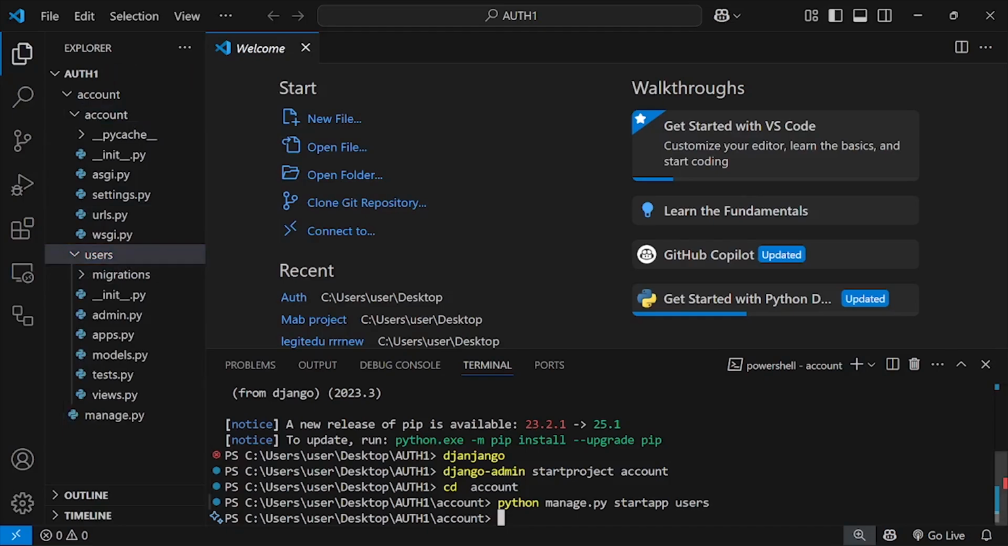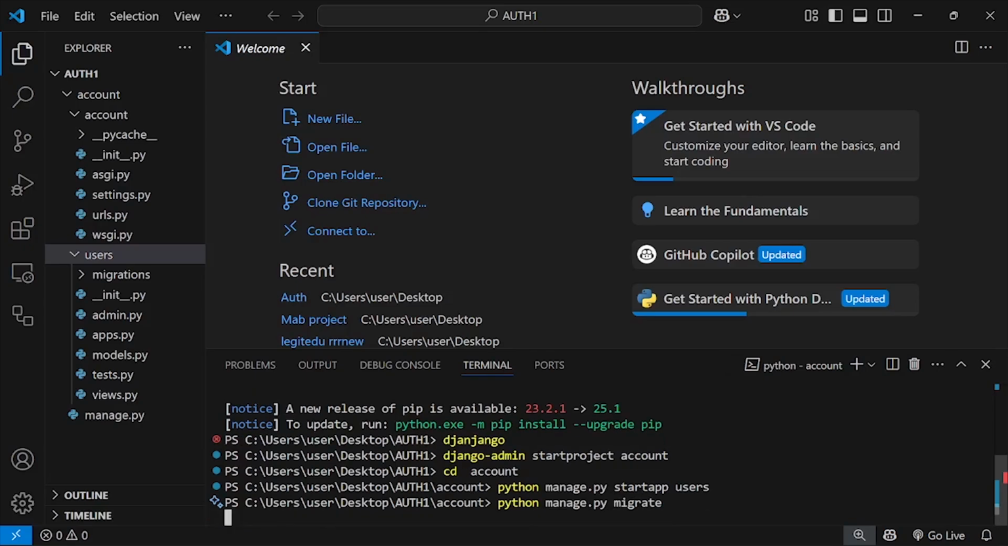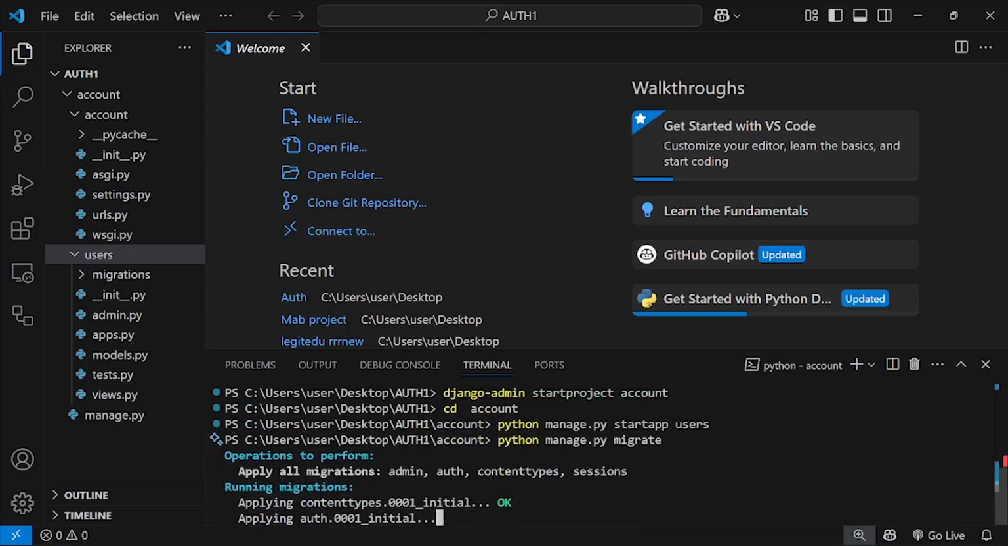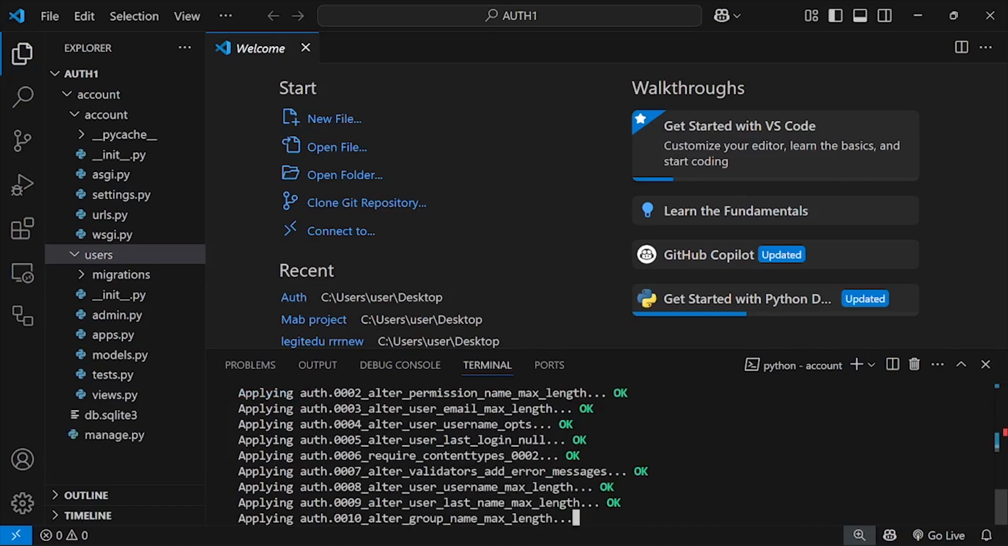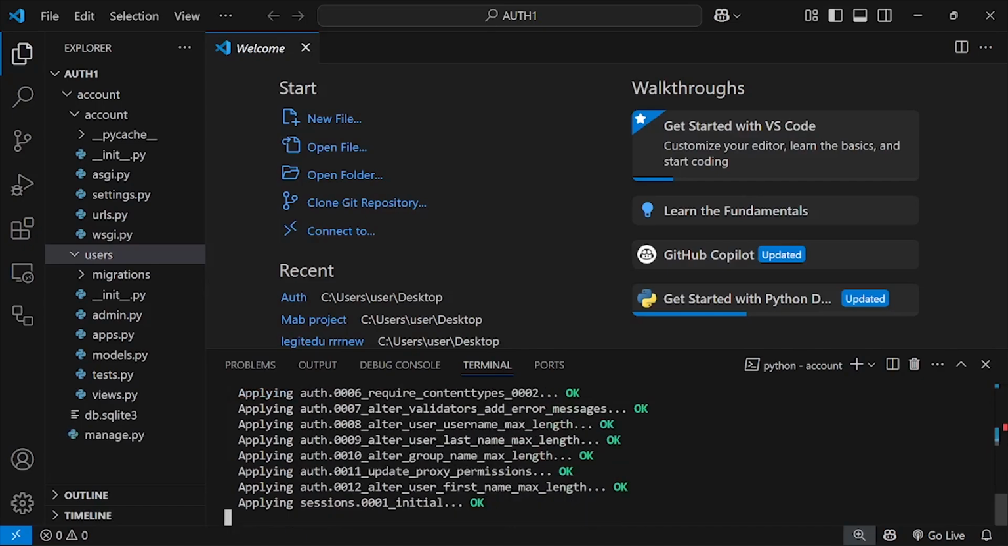Anytime you create an app, let's just run our migration. So python manage.py migrate, and after that I'm going to run the server. It's currently running the migration, creating our database. This is the db.sqlite3 that we have there. Then I'm going to say python manage.py runserver.